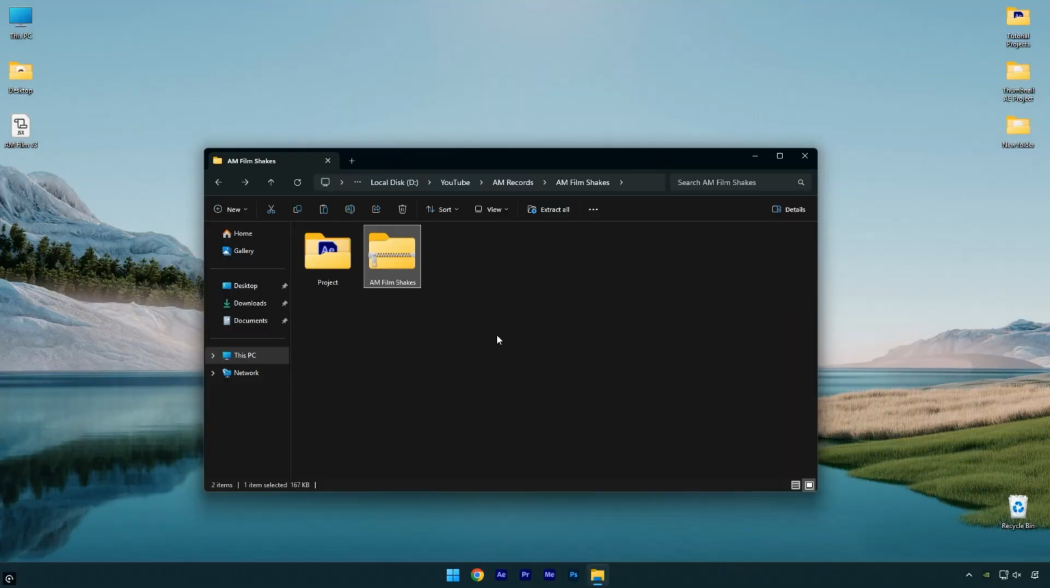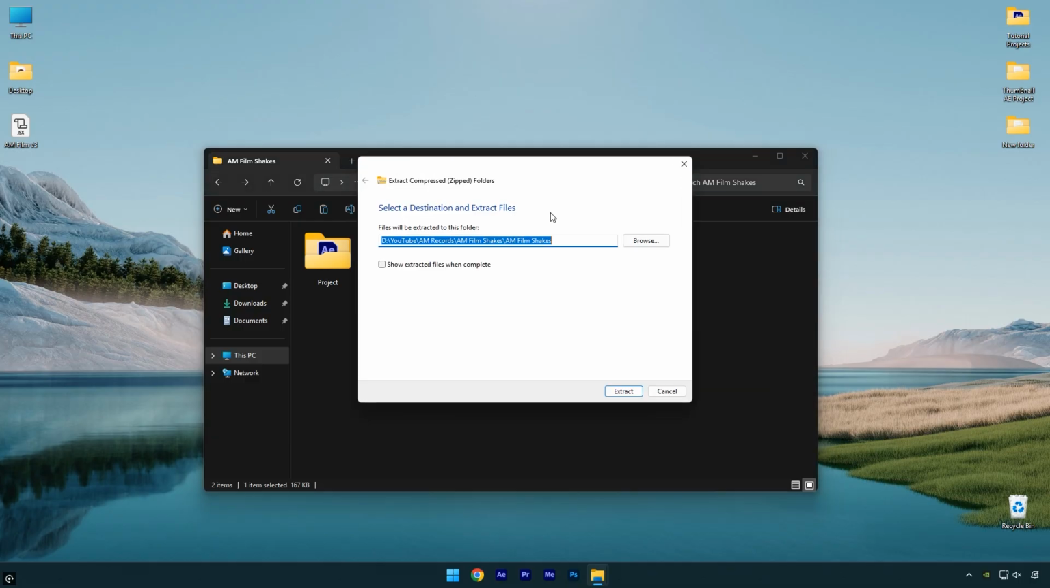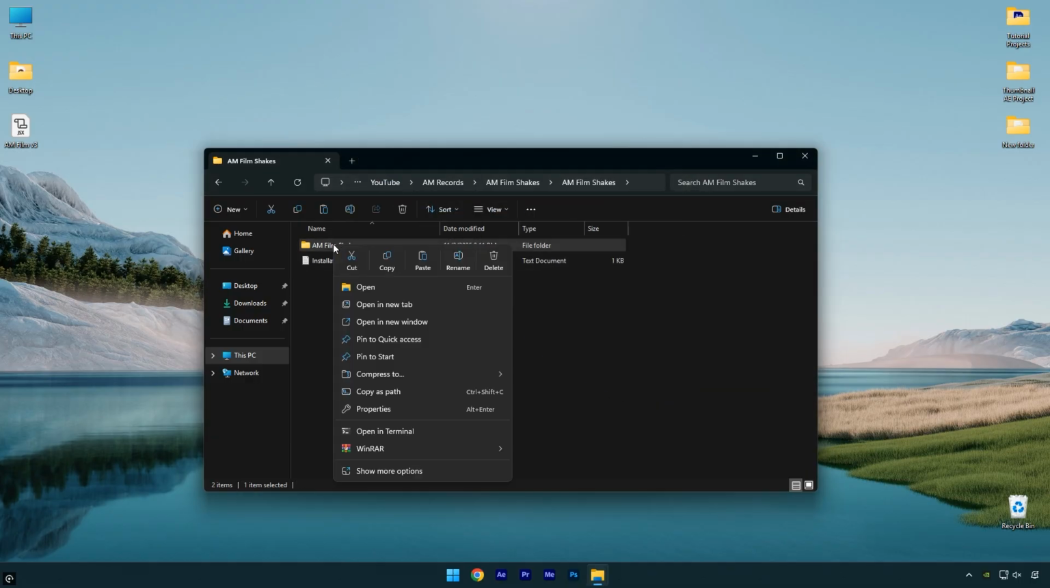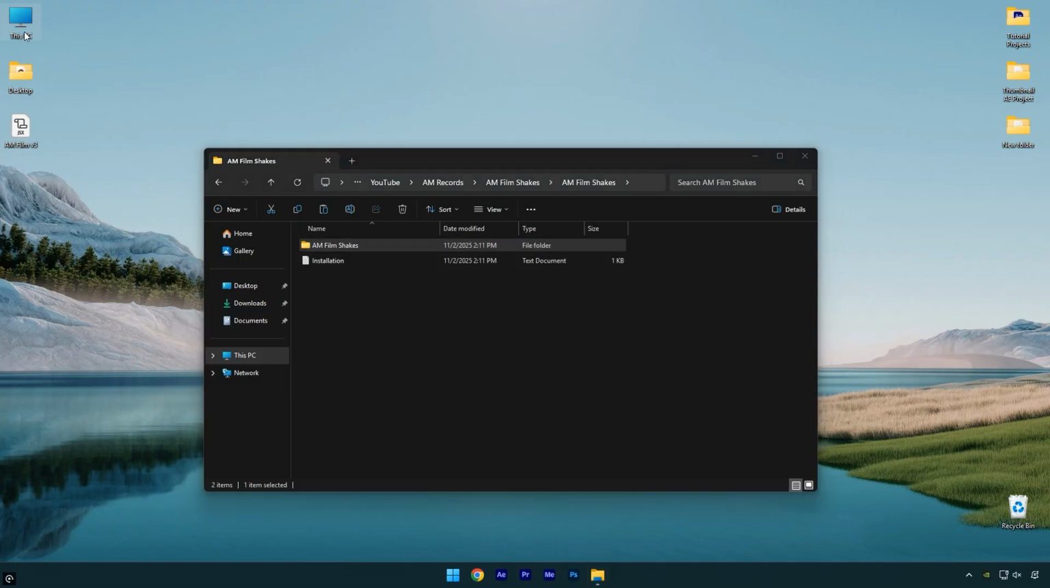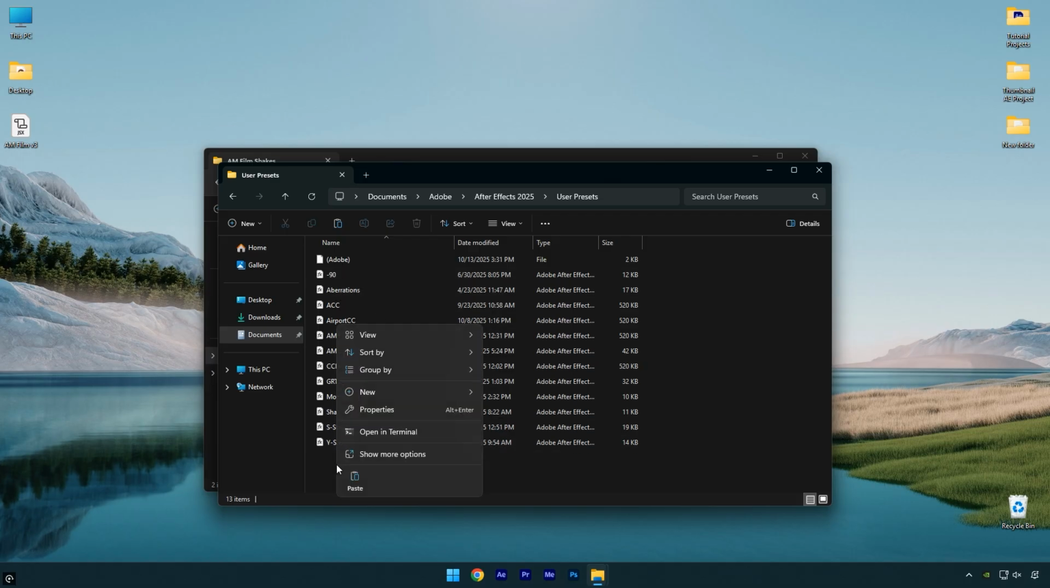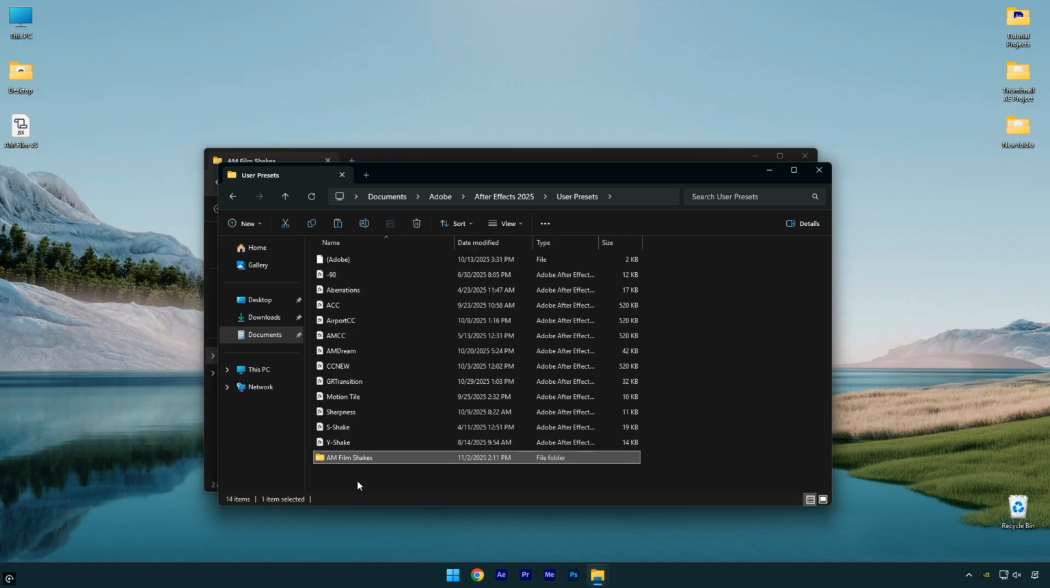Let me show you how to install and use the AM Film Shakes, since many of you who already got them have been asking about it too. Once you've downloaded the AM Film Shakes, extract the zip file. Open the extracted folder and copy the entire AM Film Shakes folder. Next, go to your Documents folder. Open Adobe, then After Effects and User Presets. Paste the copied folder here. And that's it, the shakes installation is complete.